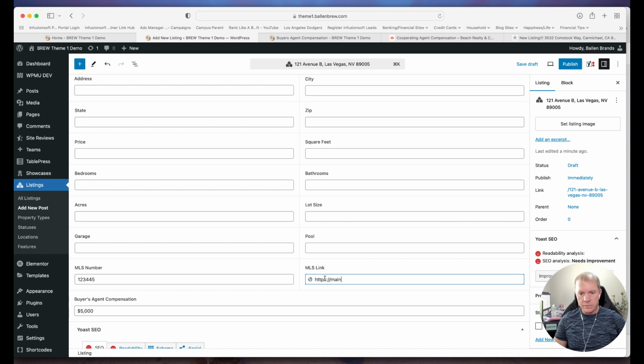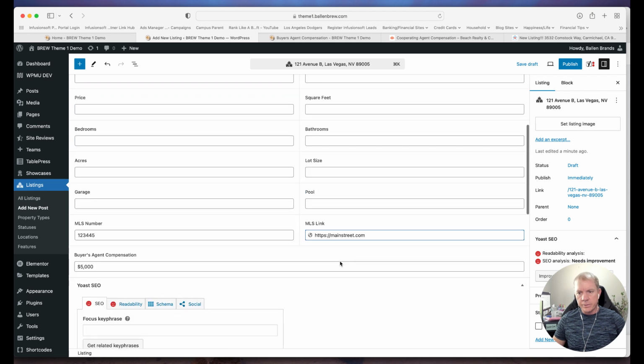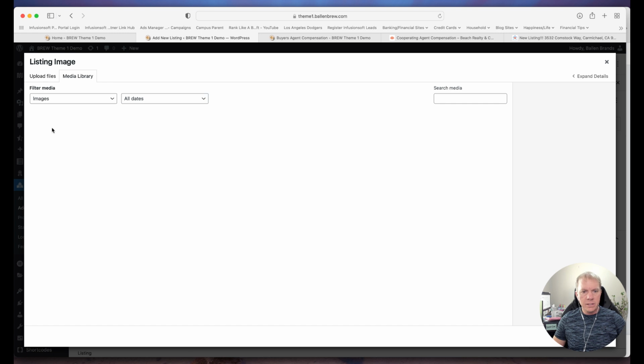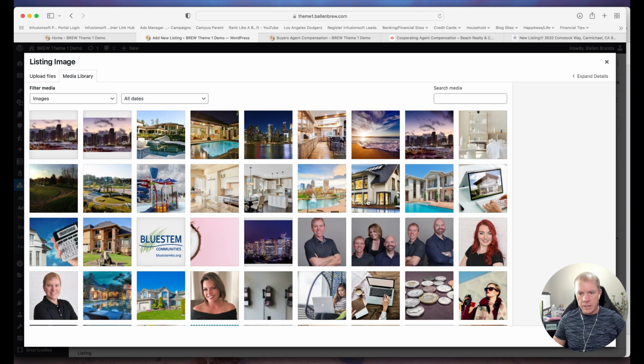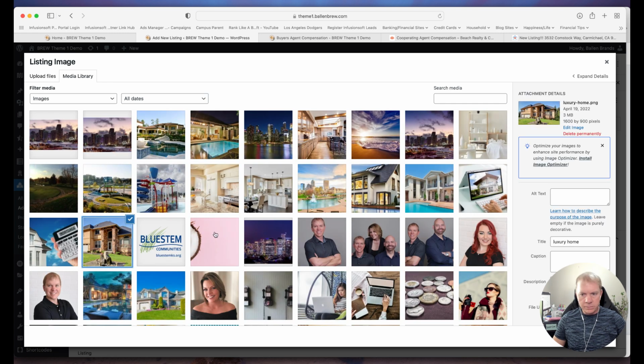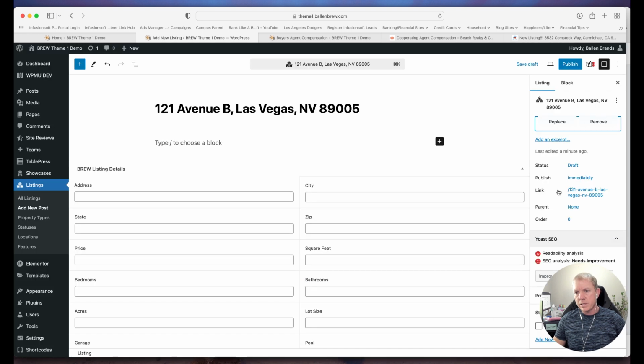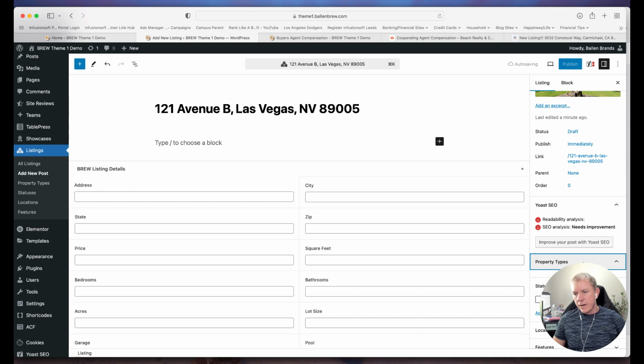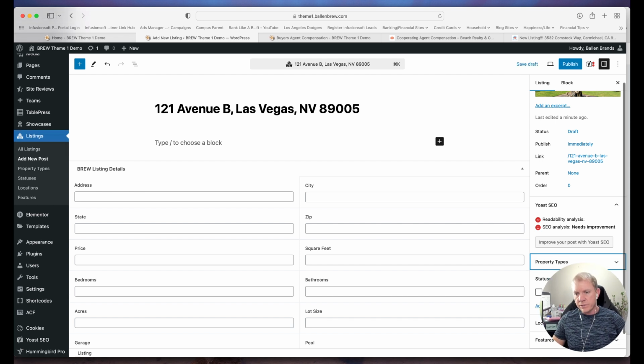So in this case, we'll just add a link, and there we go. The only other things you have are on the right-hand side. We just have these couple details. We're going to set a listing image, so we'll pull that out. Let's say it is this one here, set listing image. And then if I scroll down on the right, there's property types. This allows you to have different types on the page. Right now I'm not using that feature in this demo.